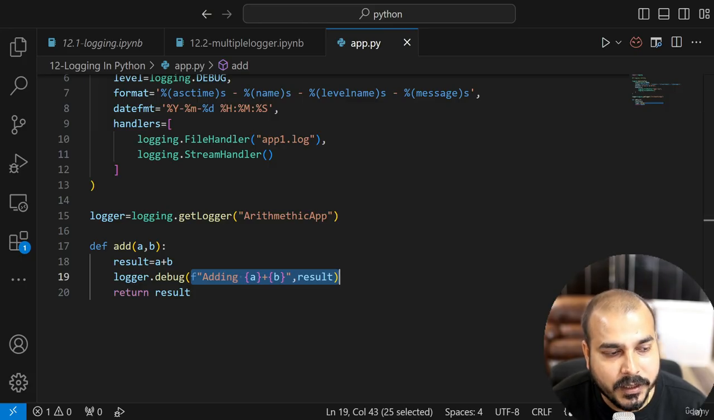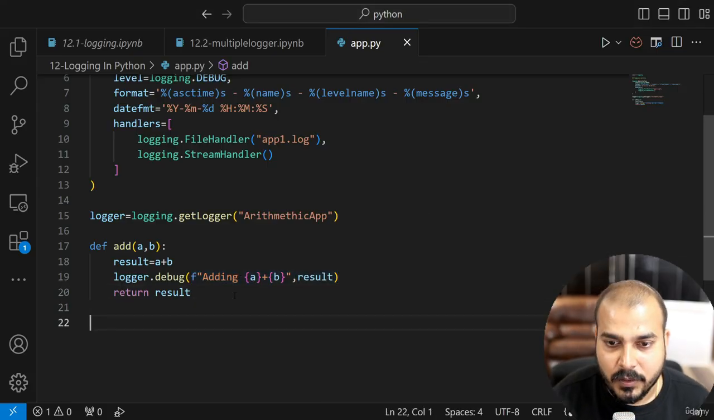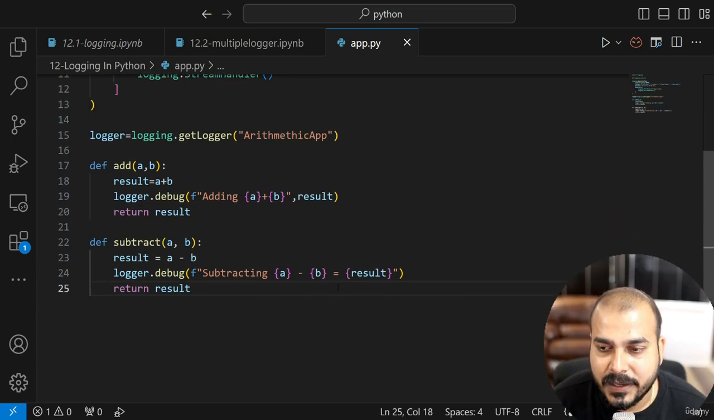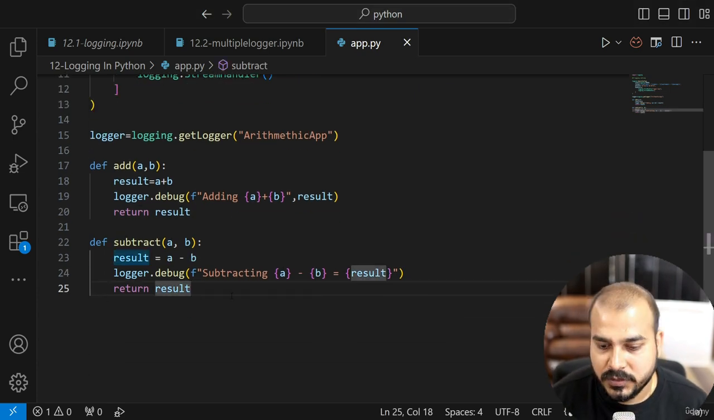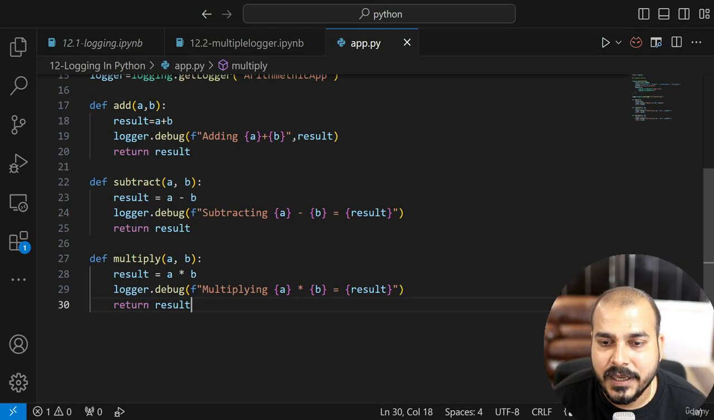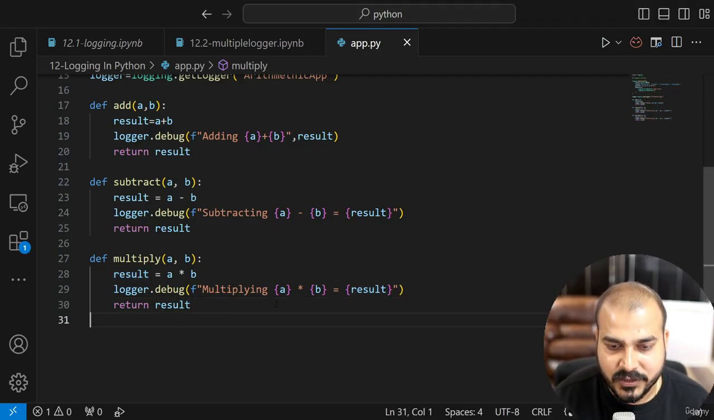Similarly, I am going to do it for multiple things like this. So I will go ahead and I've written my code over here. So I will go ahead and do the same thing for subtracting, a minus b result. Similarly, for multiplication, I'm just going to use this particular code. So here you can see result, a star b, and here I'm actually using a logger.debug. Along with this, I will go ahead and use the divide function also.